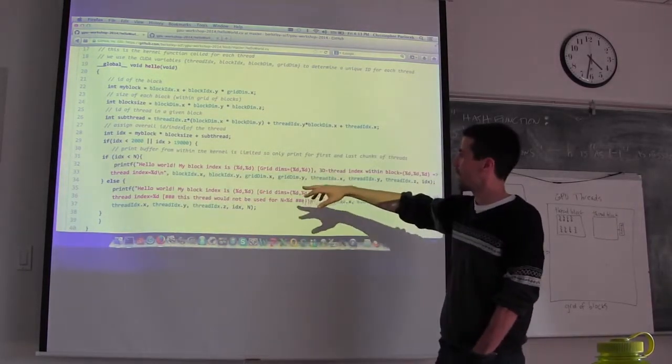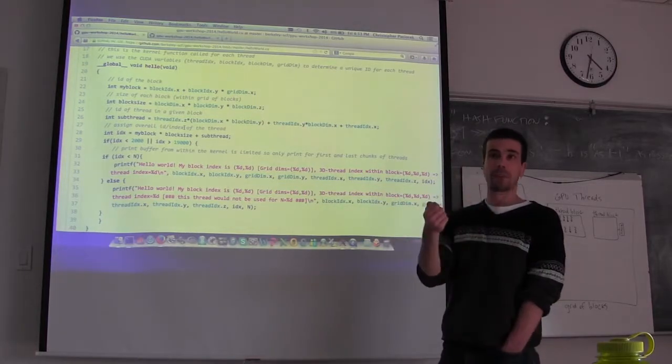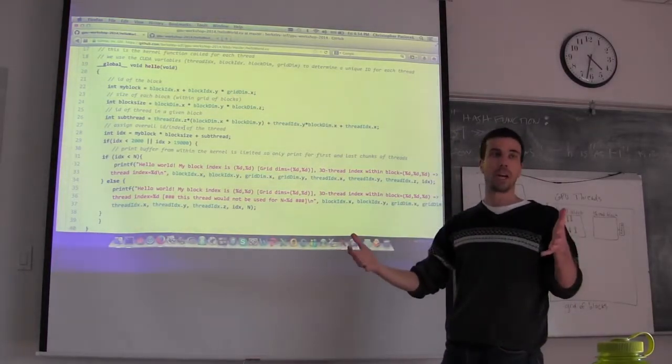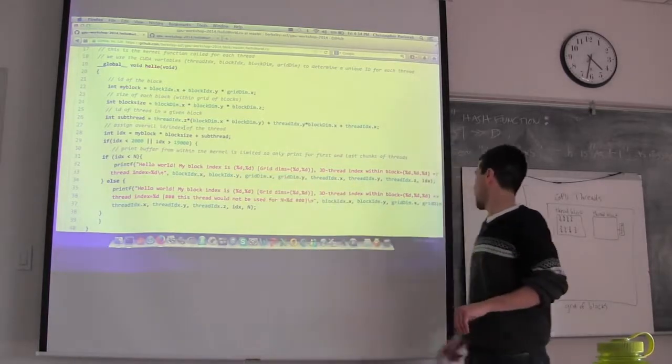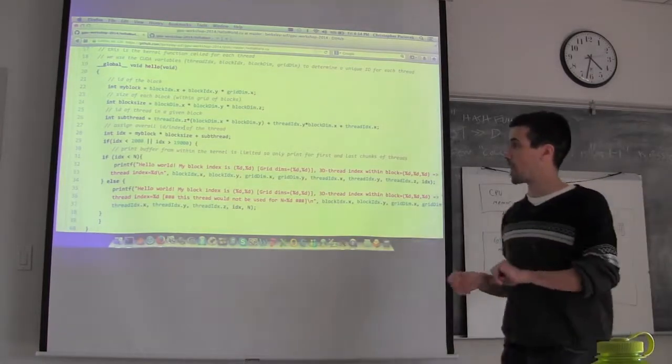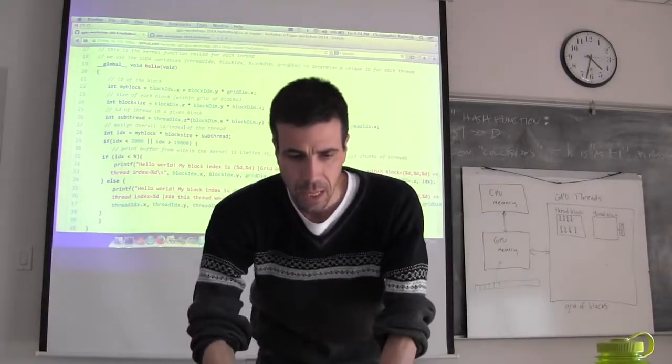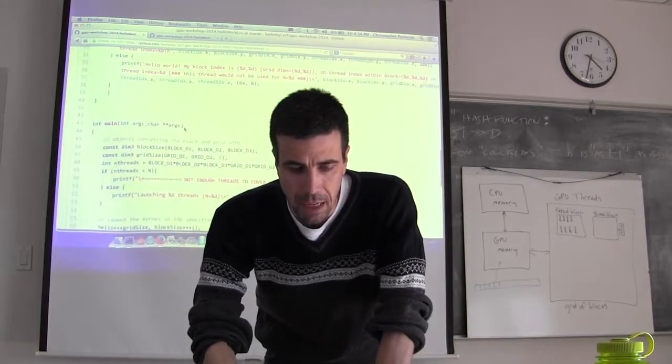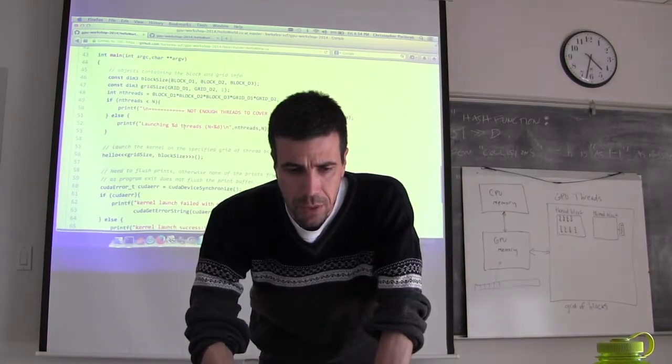So all this is going to do is print out hello, and it's going to identify that it's thread number whatever out of the total number of threads, and it's going to identify where it's located within the block and which block it's located within the grid of blocks. So that's all the kernel does, and then the main function for this program is very simple.